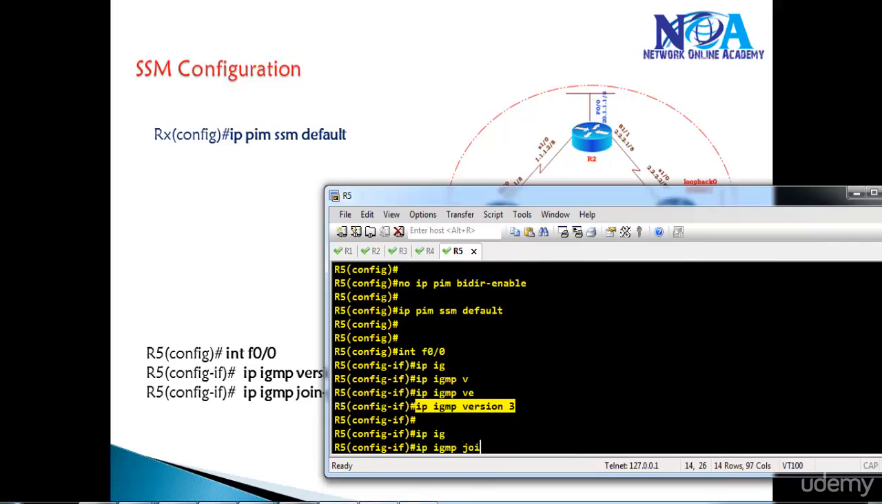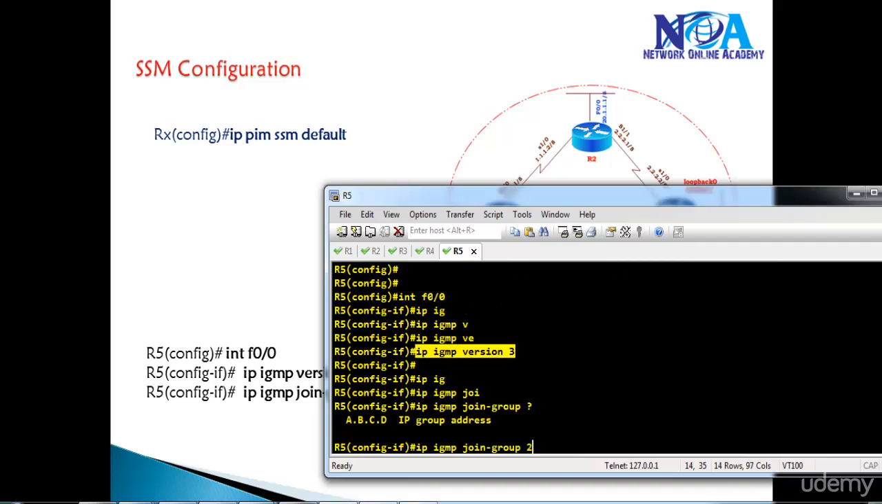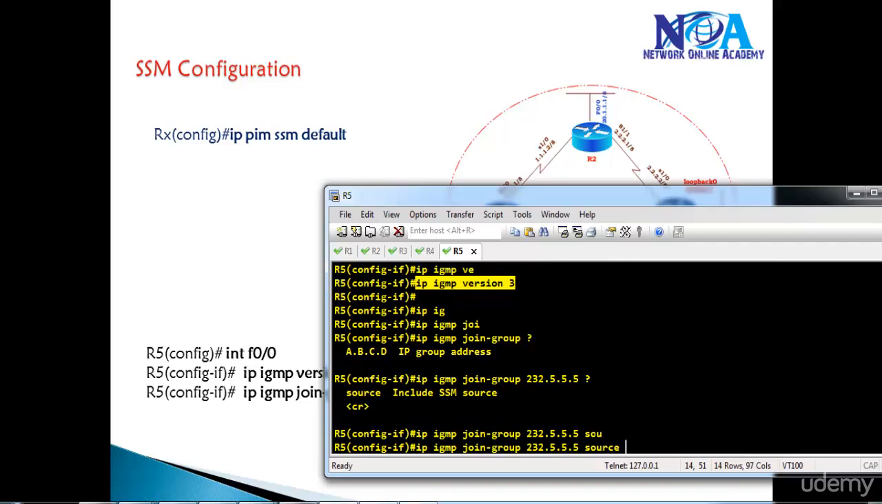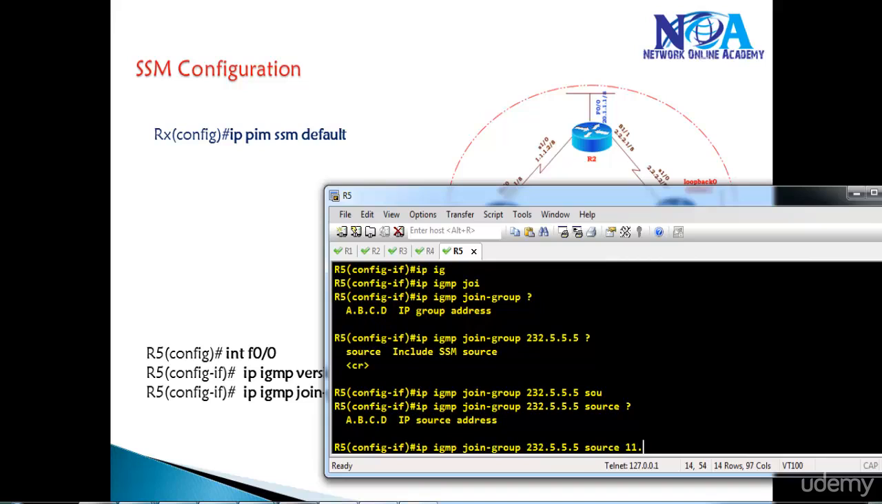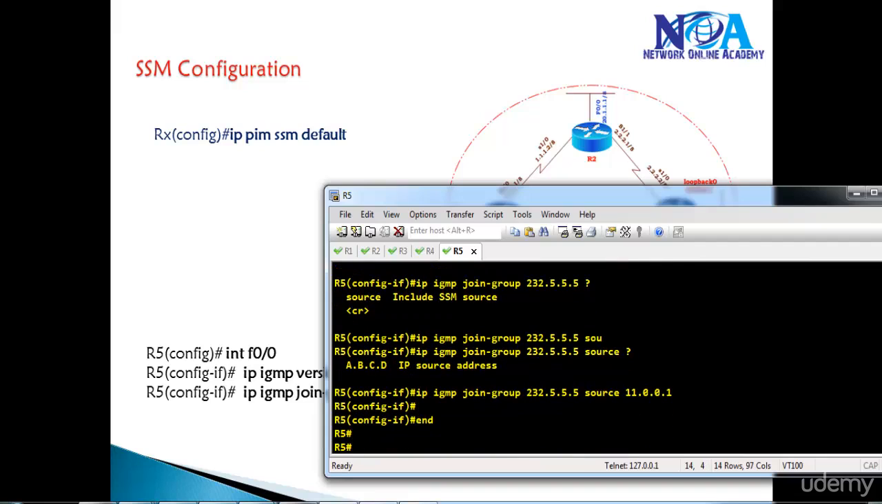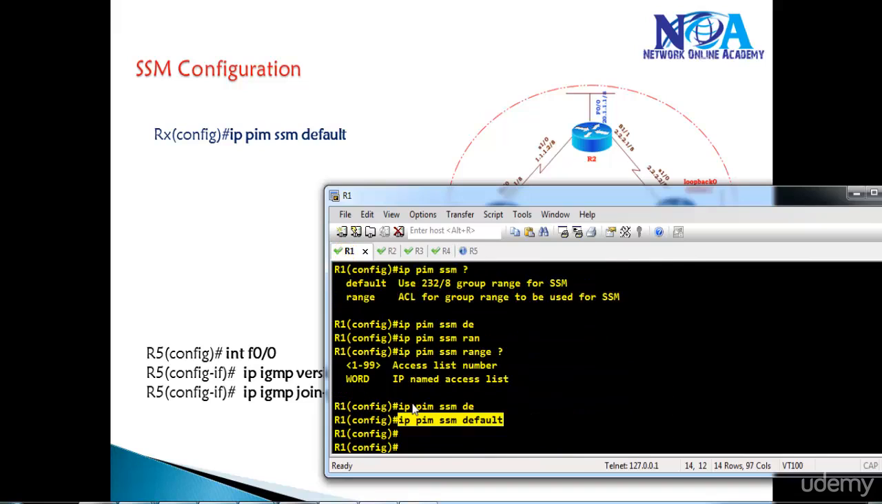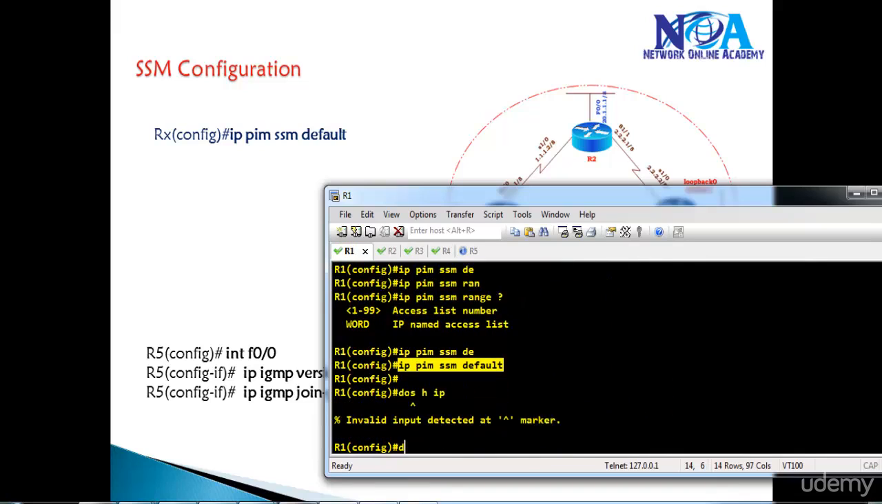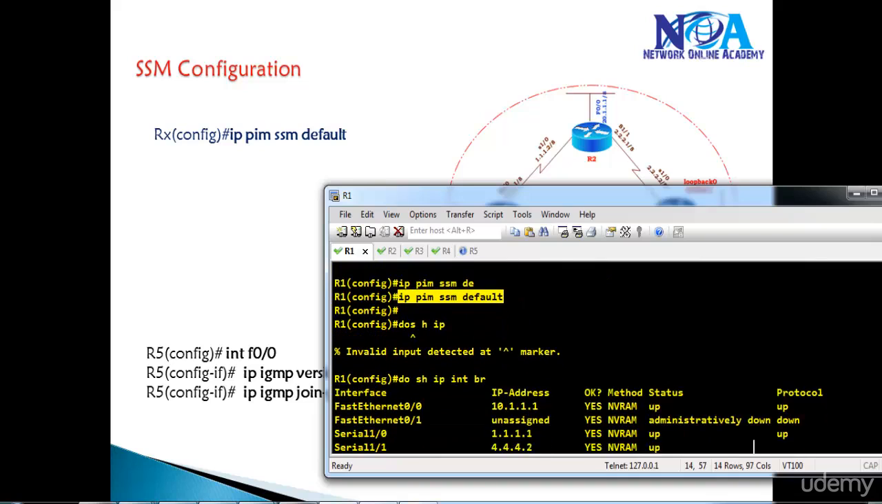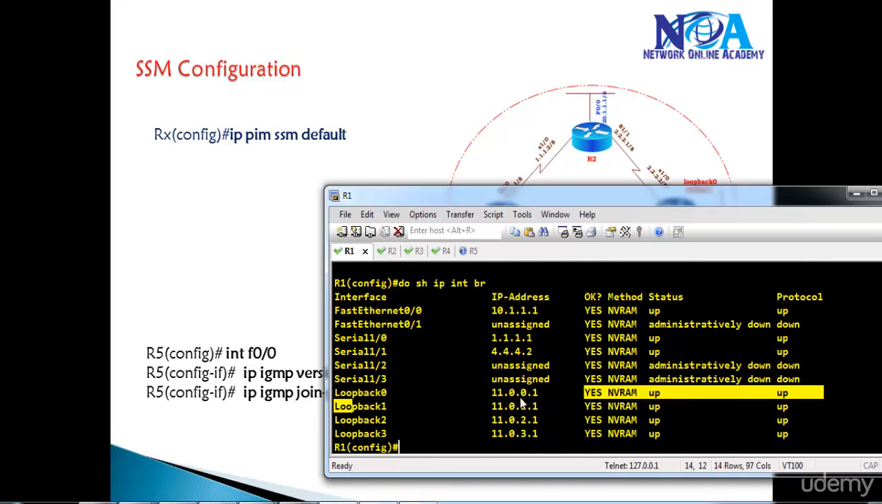And then we are going to simulate some host where we are saying that it should join this group, and it's coming from the source. The source address is 11.0.0.1. Now that 11.0.0.1 is on router 1. So if you verify on router 1, I have a pre-configured loopback interface with 11.0.0.1.